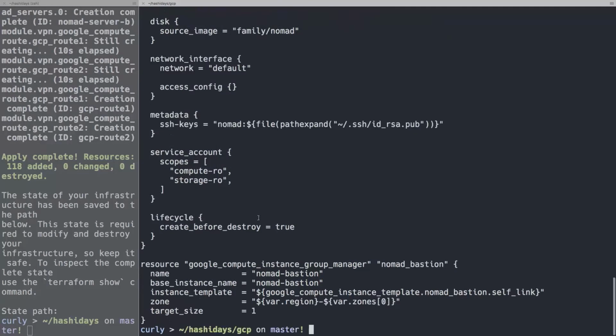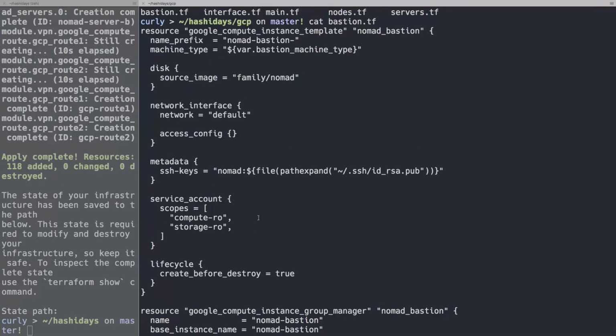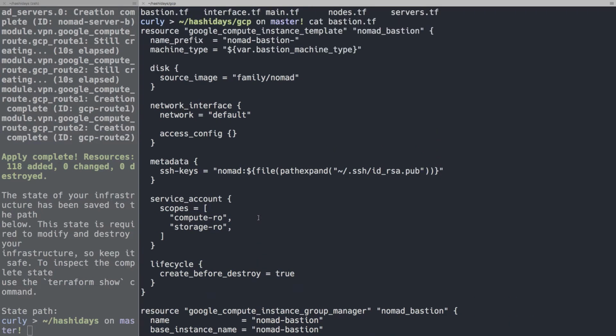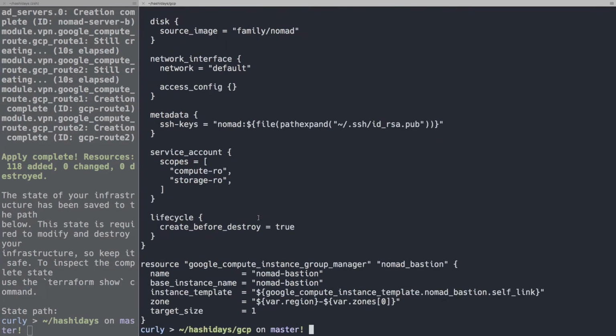You can tell the configuration for this is very simple. I'm giving it a name, telling it which machine type to use, giving it a disk, some network interface, adding my SSH key to it, giving it a service account, and telling it to create before destroy. So that's my instance template. And then Google uses instance groups. This is kind of like the equivalent of an Amazon auto scaling group, and it's basically just going to spin things up based on that instance template. And they're all going to spin up across all these zones.